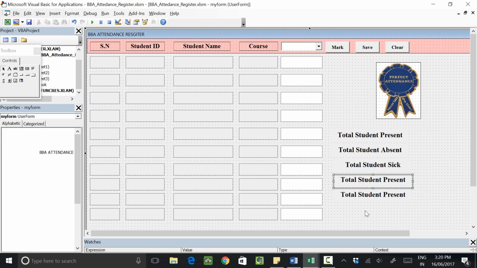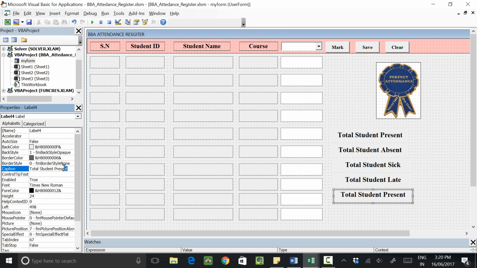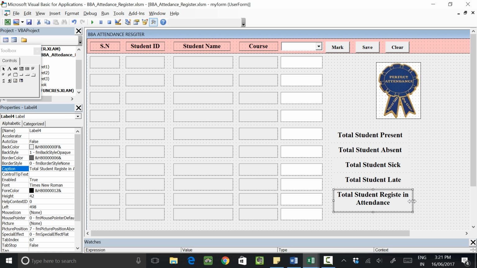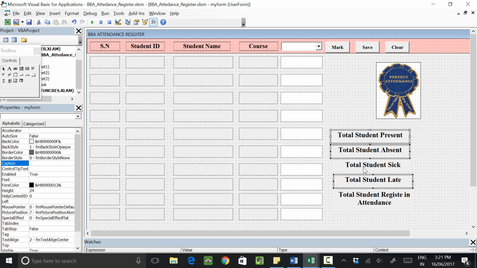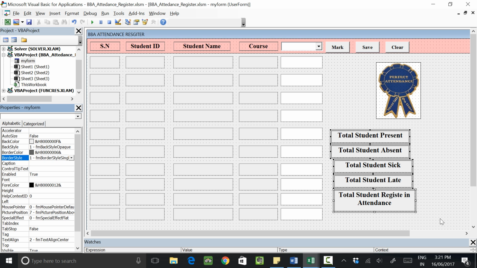So write late, and here I want to display total students registered in class, total students in the attendance register. Like this I want to display the things. So let me highlight it properly. I will select all the labels and change the border style to single. Like this we have done it.